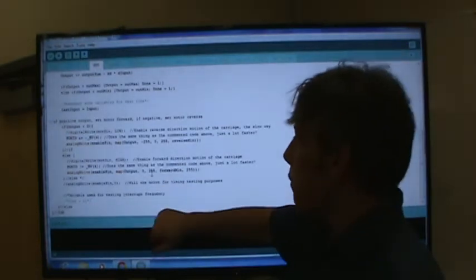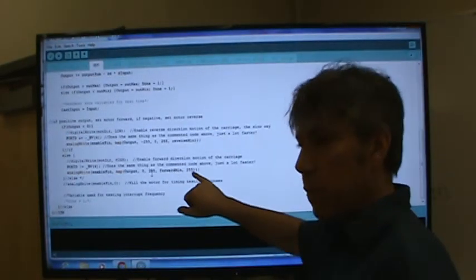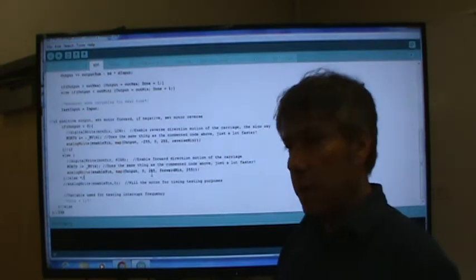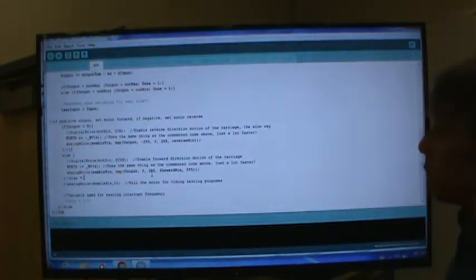In other words, this bit of code here does the same thing the map command does here. All the map command was doing was mapping the output, which is going to be a number from 0 to 255, to forward min to 255. Remember, forward min is the minimum speed for moving forward.